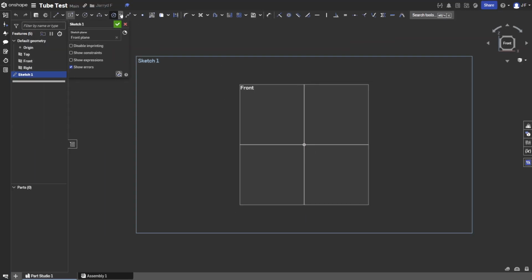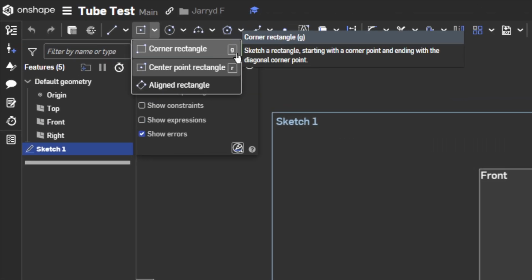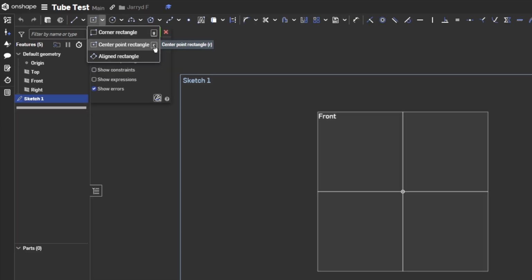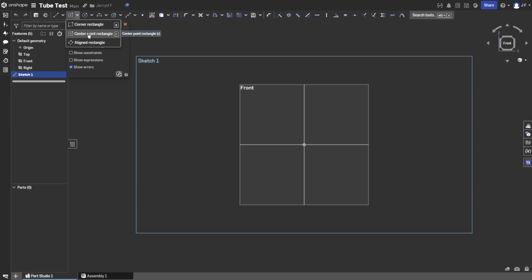If you don't know the keyboard shortcuts, you can come over here and hover over it, and then you can see here it says corner rectangle. There's a little G icon, and when you hover over it, it also has a tooltip. In brackets you can see G, and this one is R. For this example, I'm going to use the center point rectangle, so I'll hit R on my keyboard. Starting from the origin, click, drag it out, and click once again.